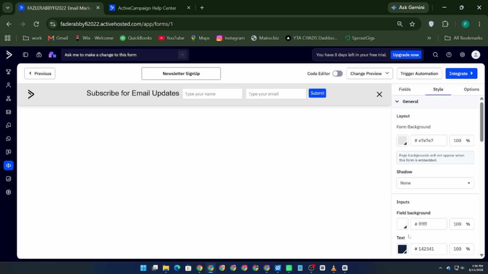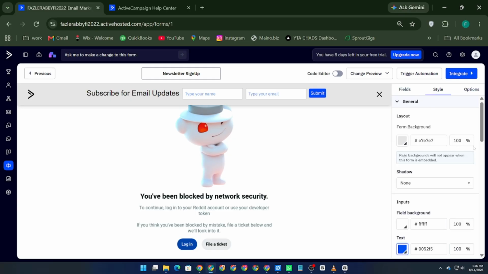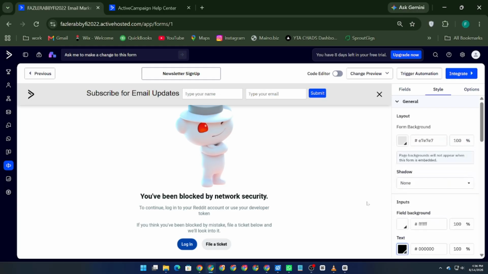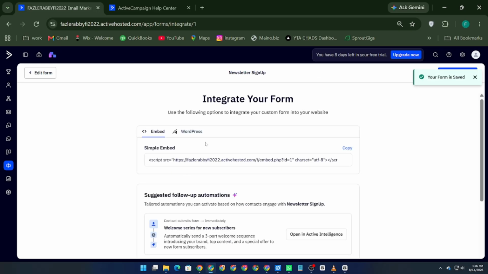Then open Options to configure what happens after someone submits the form. You can display a custom thank you message or redirect the visitor to another page. Once you're happy with the form, click Integrate in the top right corner. ActiveCampaign will provide embed options for adding the form to your website.